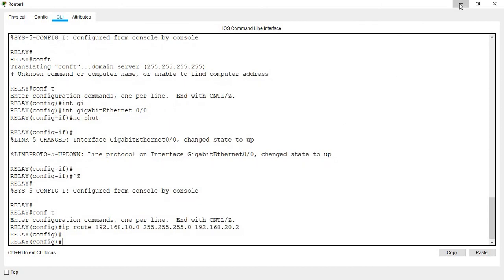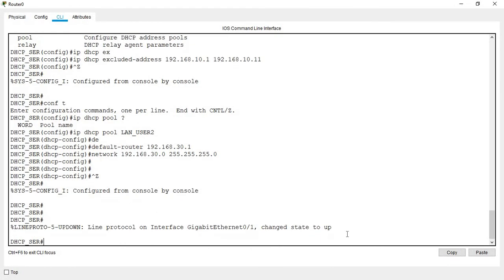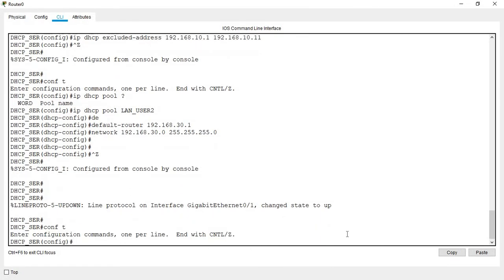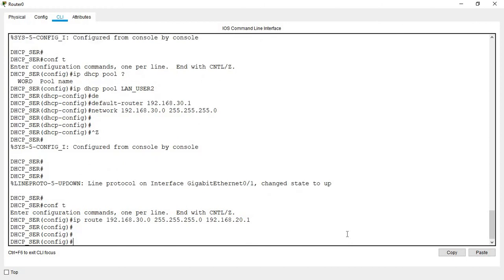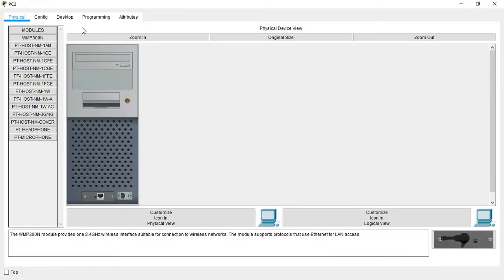So now let's do the same thing in this router here. Conf t, ip route 192.168.30.0 255.255.255.0, next hop 192.168.20.1. So basically we have done that. So now let's go in and check this router, how IP addresses have been assigned.